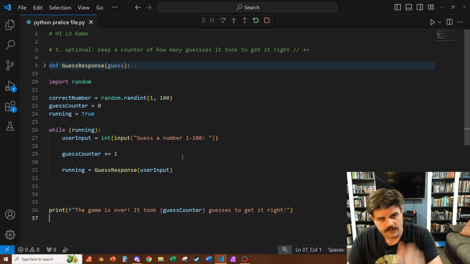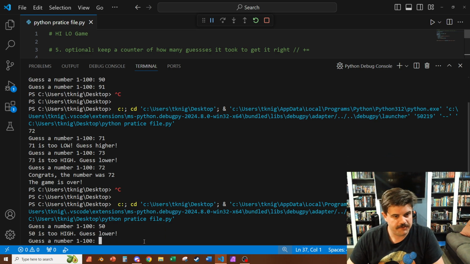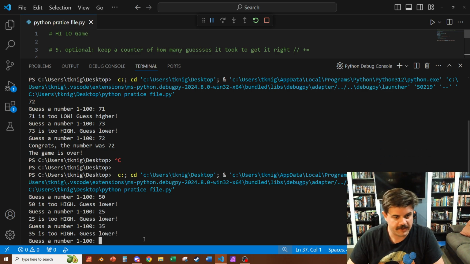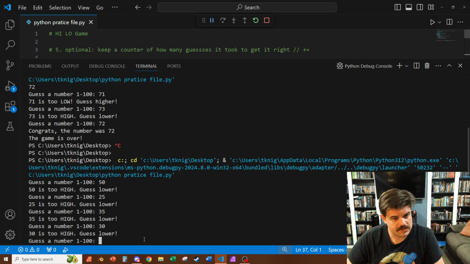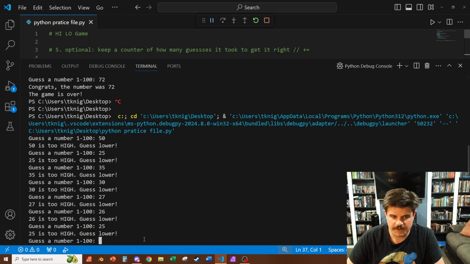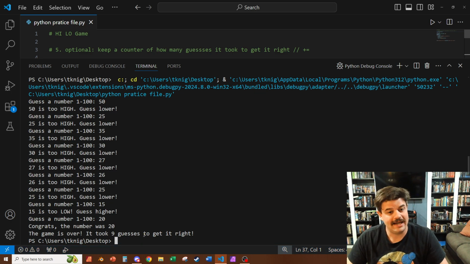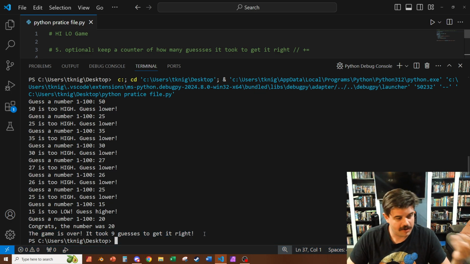All right. Let's see if my game works. Game. So guess the number 1 through 100. We're going with 50. Too high. Guess lower. We'll go with 25. Too high. Okay, we'll go with 35. We will go 30. Too high. Guess lower. 27. 26. 25. Oh, I misread 25 as too high. We'll go with 15. Too low. 20. It took me 9 guesses. Hey, look, the counter worked. Right, there it goes. All right. If I didn't have a little bit of a reading comprehension issue, that wouldn't have happened.